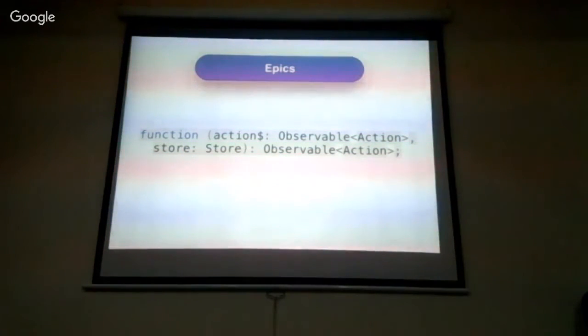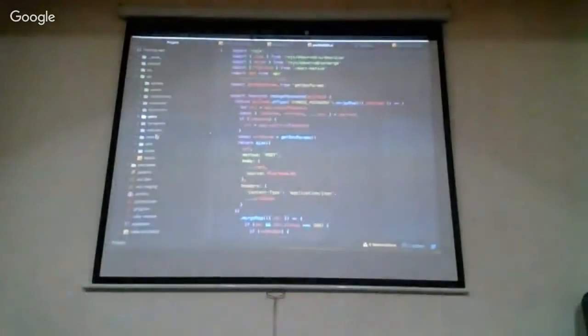Actually, it's not the usual Redux store, it's a mock version of the Redux store, and it exposes two methods, getState and dispatch. So that's your normal store. What we need to return is another stream of actions, which are the same type as the stream that you got in. If you've ever seen a Redux middleware, I'll show you one.